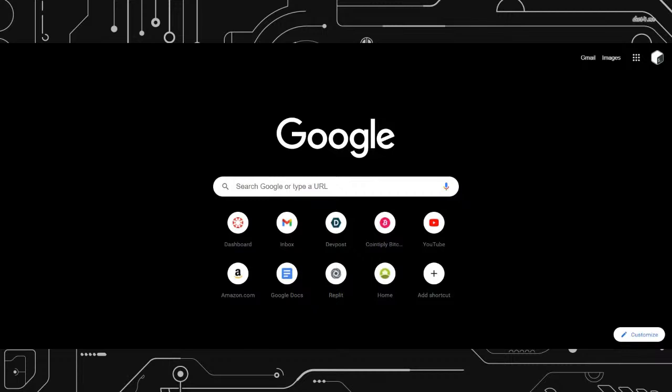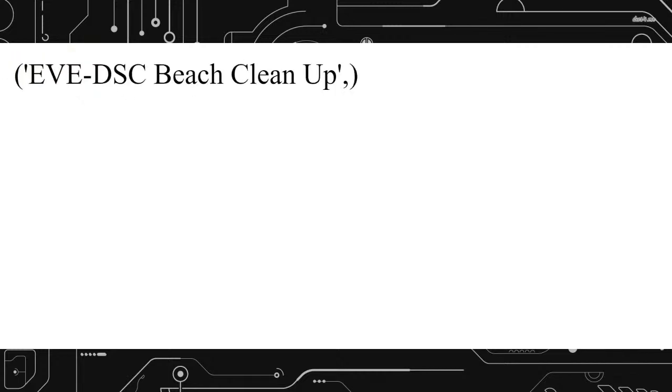Nathan, what are you trying to show exactly? Because it's just showing a black Google home screen. Oh, it's not showing any results. Oh, sorry. There we go. There you go. Yeah. Okay, perfect. So yeah, it's showing that we got a new event, the beach cleanup, which we successfully created. Perfect.